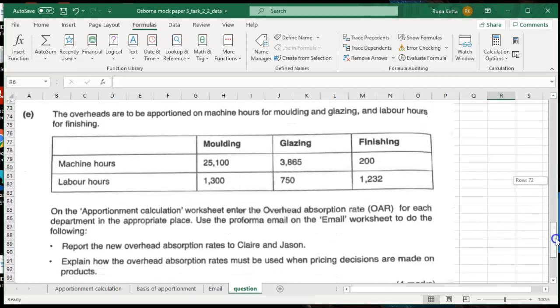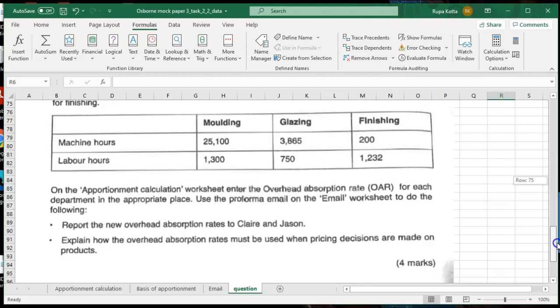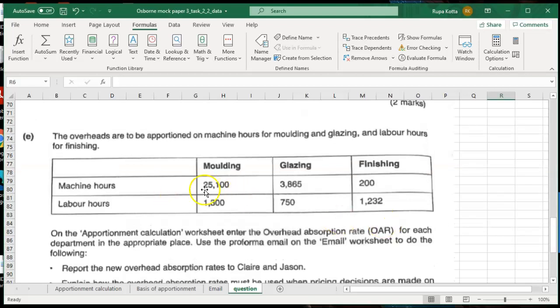Overheads are to be apportioned on machine hours for molding and glazing and labor hours for finishing. On the apportionment calculation worksheet, enter the overhead absorption rate for each department in the appropriate place. Use the proforma email. So we are not using the email, but we need to calculate the overhead absorption rate. For molding and glazing it will be calculated on the machine hour basis, and for finishing we are using the labor hours. So that's what we need to do now.